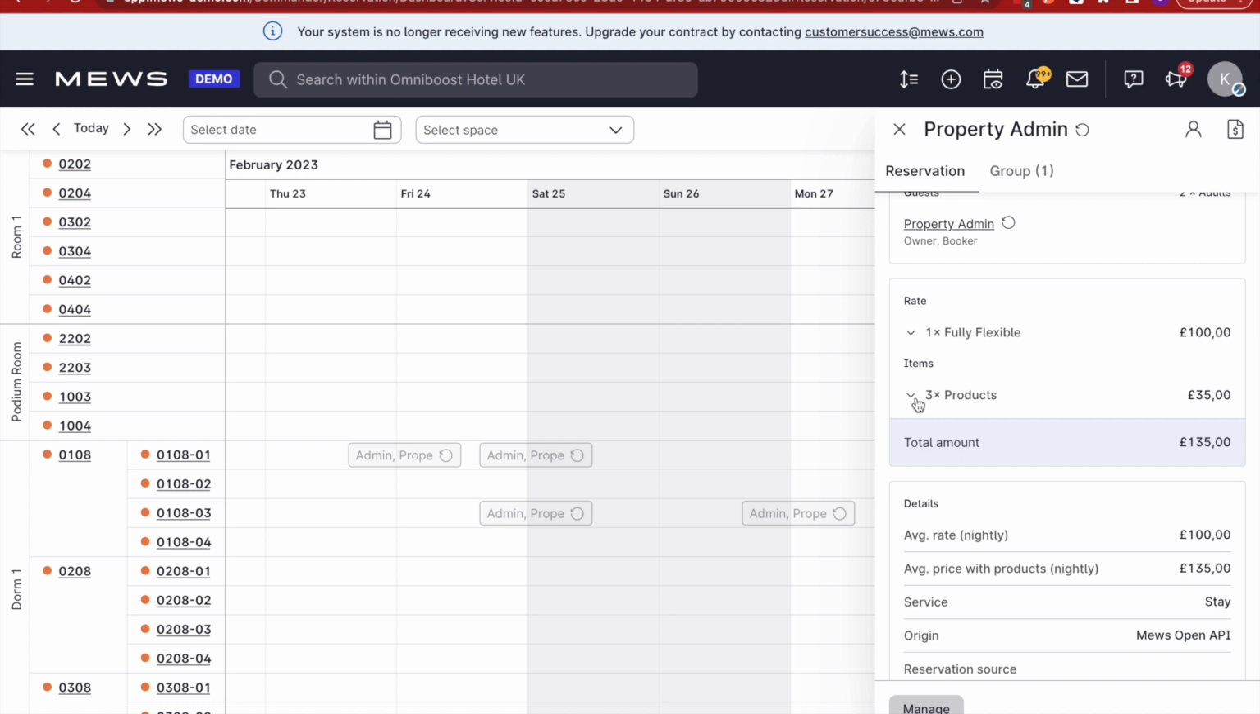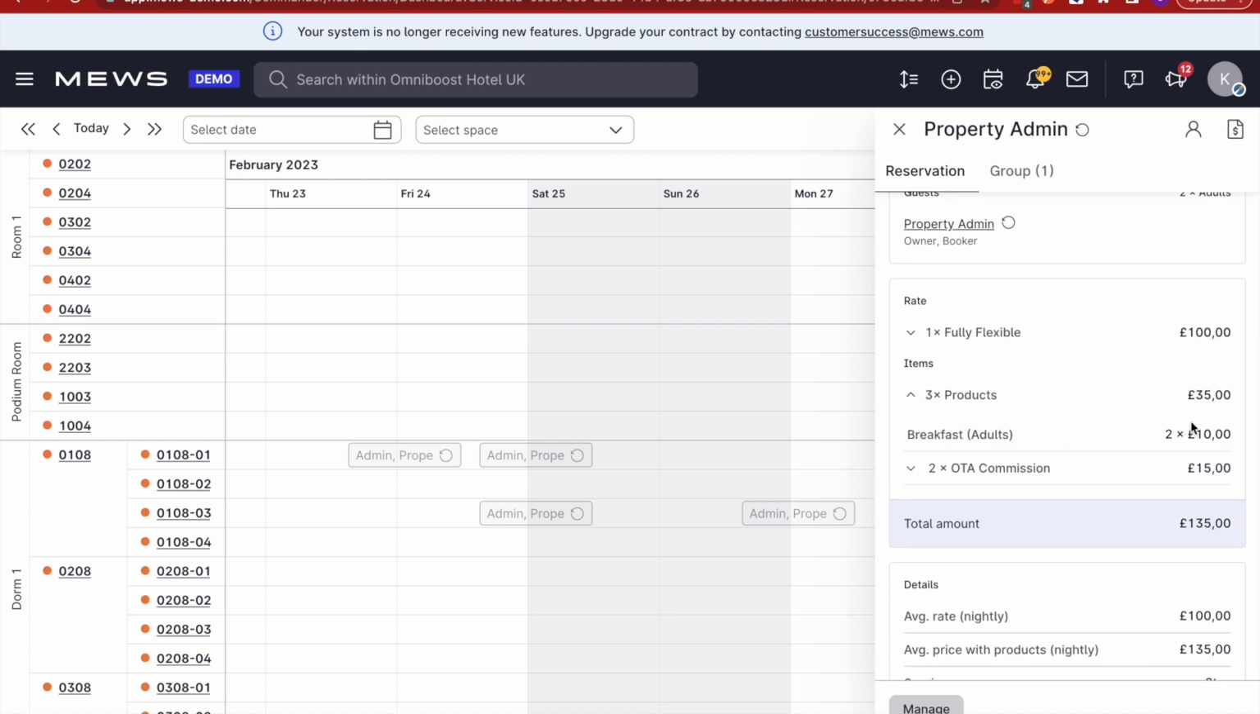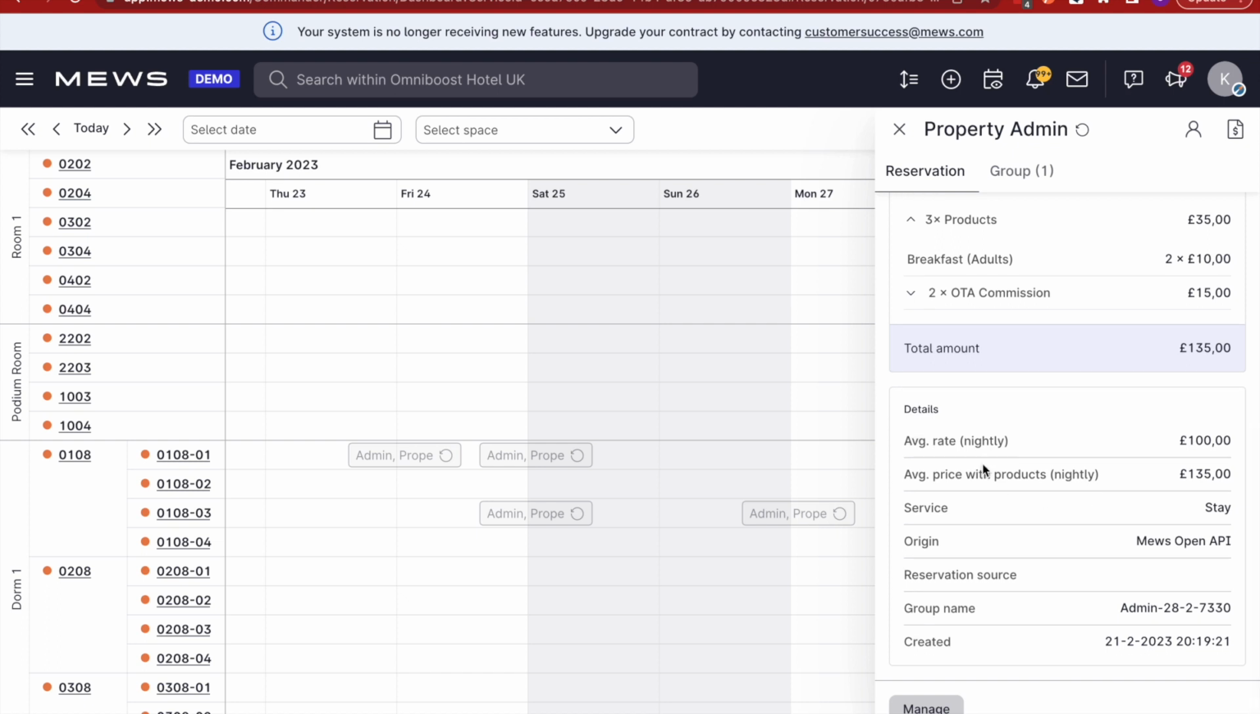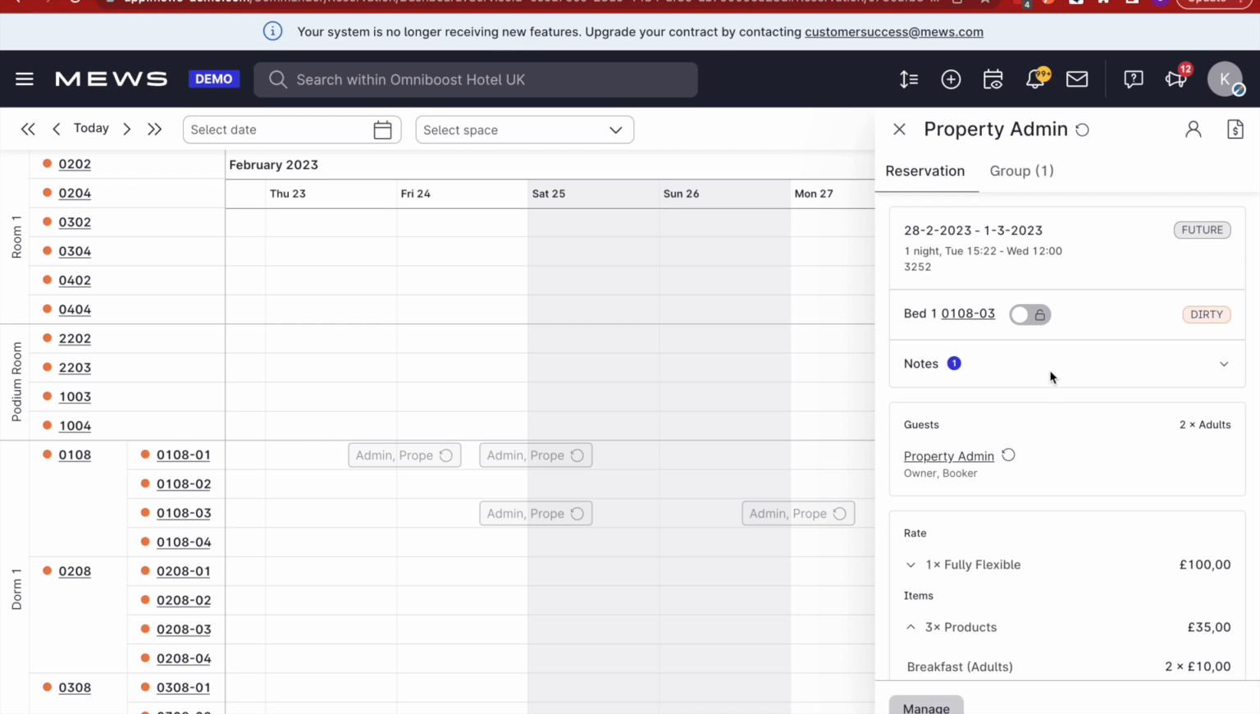Under products, we have the breakfast because there are 2 adults, there are 2 breakfasts. You can see that there's OTA commission because the rate that we used actually has an OTA commission product related to it. And we can see that the origin is the API, meaning it came from an external source, which in this case is the Owners Portal.